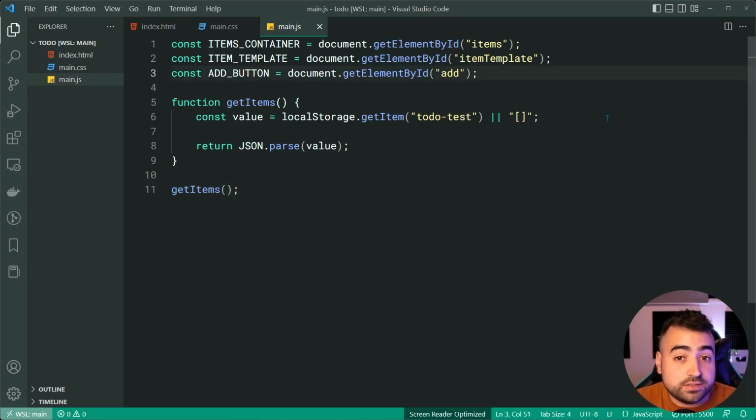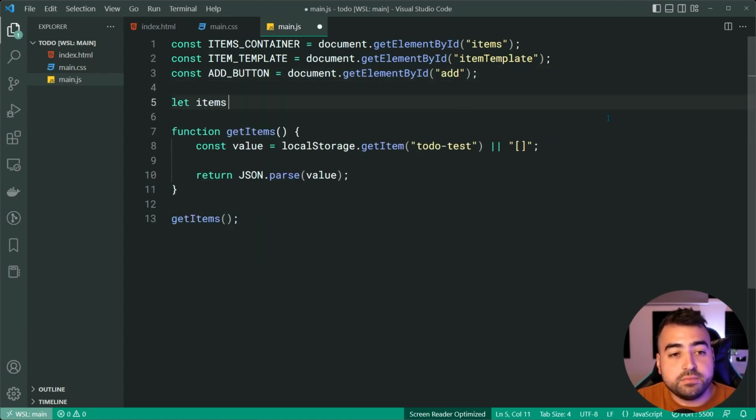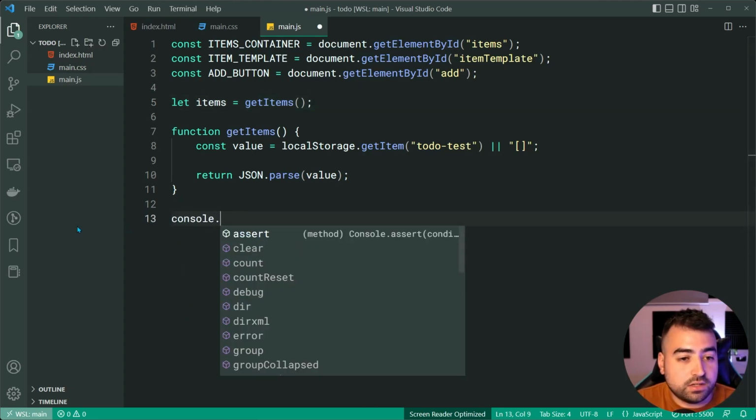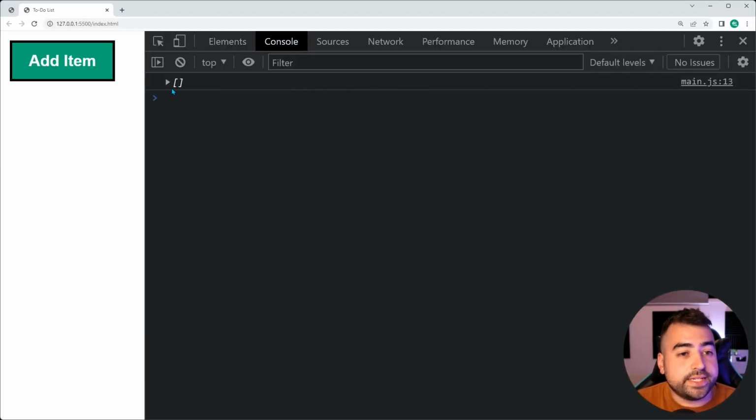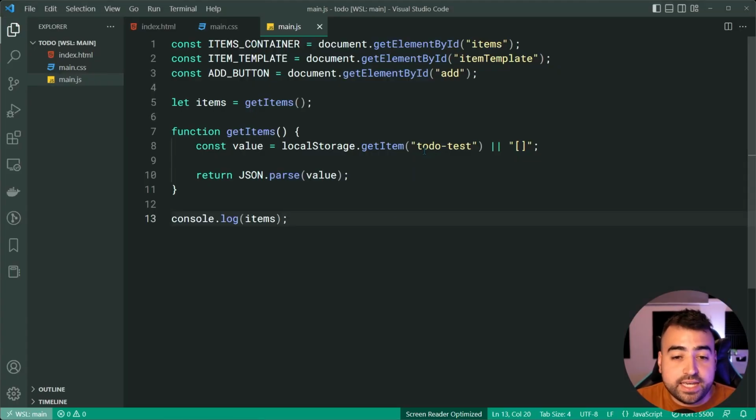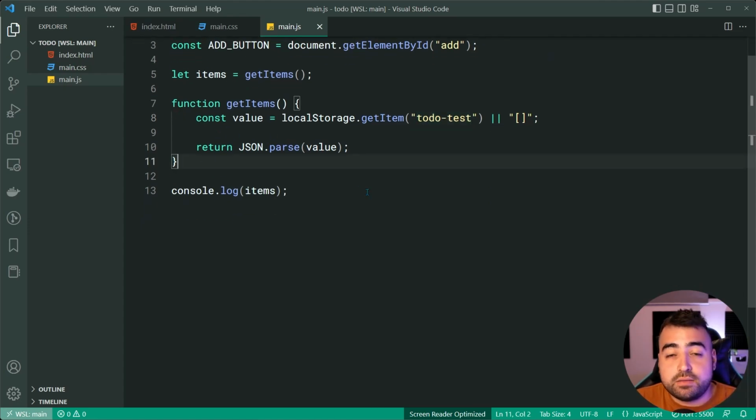When the page first loads up, we can say let items equal to getItems just like that. If I was to console.log the items, save this, back in the browser, we get an empty array. And you should also get the exact same thing. I'm also going to keep my key to be to-do-test just so we don't see my existing items like we did earlier. Cool. That is our getItems function.